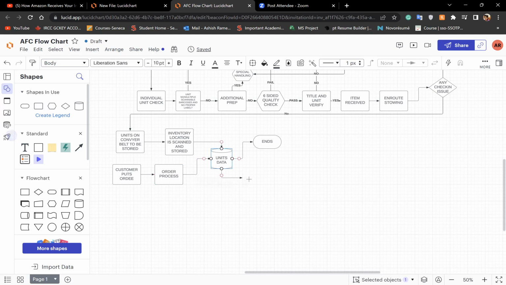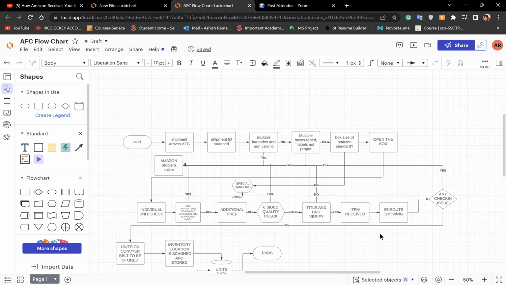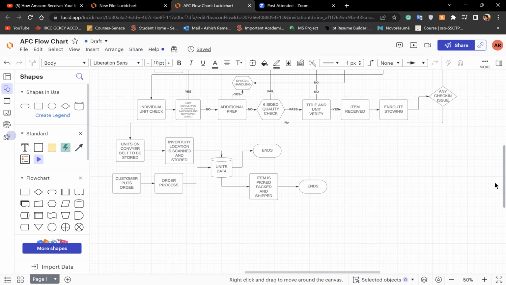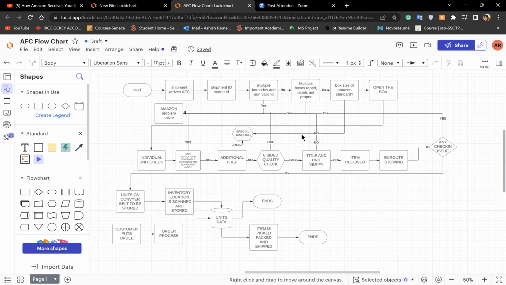And after that, what happens? That order item is picked, packed, and shipped. So this ends the process. So this is how a whole scenario of Amazon fulfillment works.